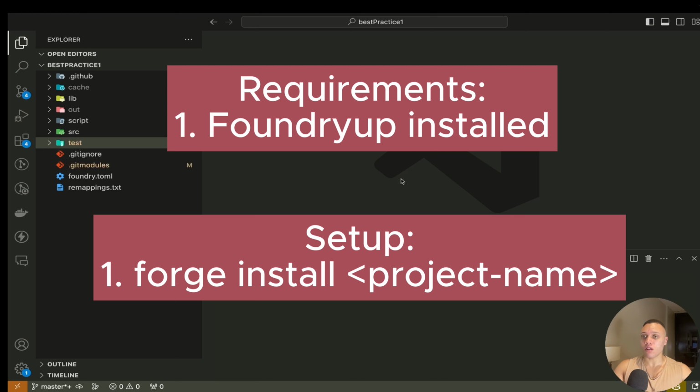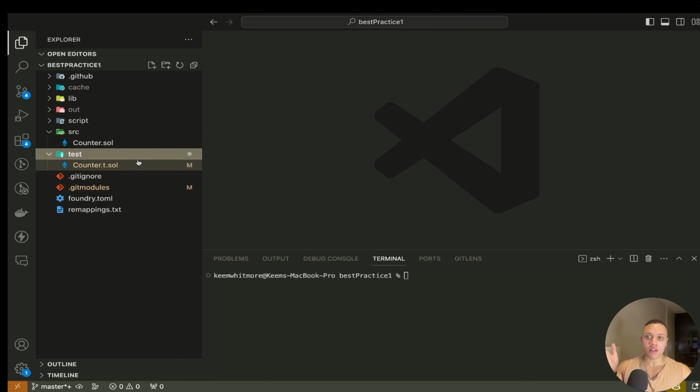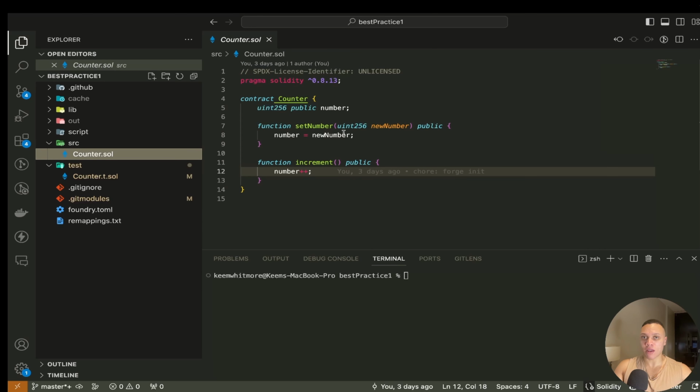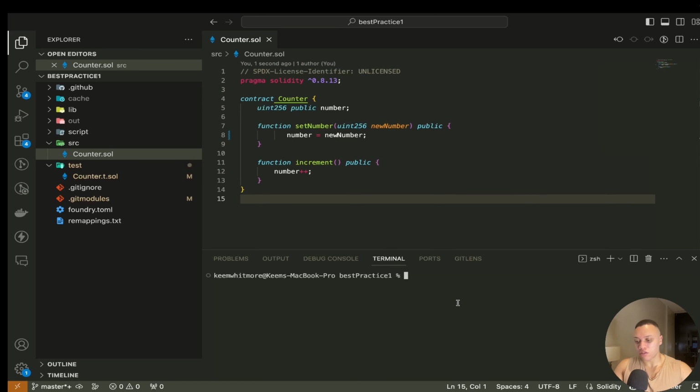And if you do, I'll be using the basic default settings, so we have a counter.sol and a test file for that counter.sol. Now the first thing I want to say is that all formatting should be done using the forge format command. So for example, if I have bad indentation here, just simply run forge format and it will reformat that indentation and keep everything consistent.